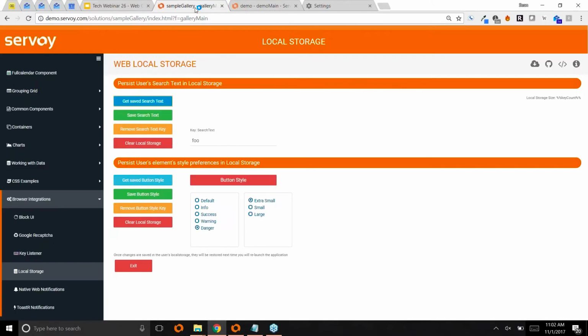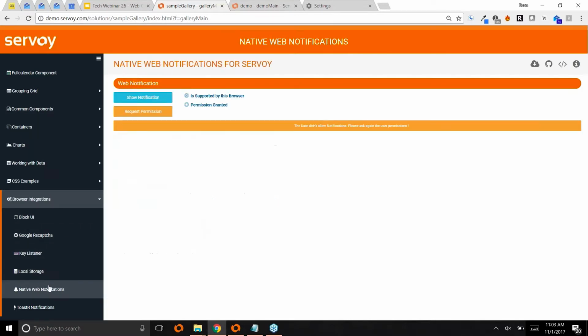Let's start off at the demo.servoy.com sample gallery, and we're going to start with native web notifications. Native web notifications take advantage of your browser's existing notification feature. And so the first thing that you need to do is to request permission. If I try to show a notification without permission, you see that I get this message here.